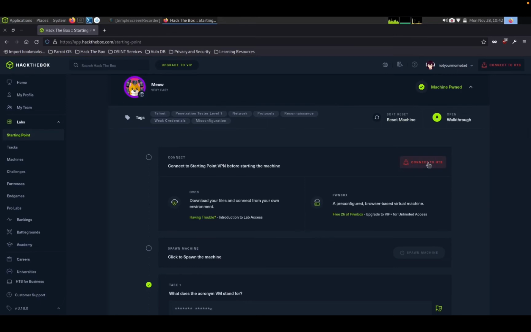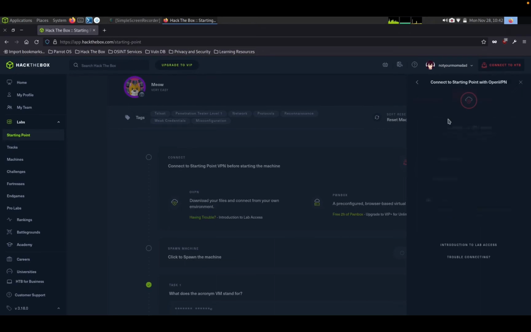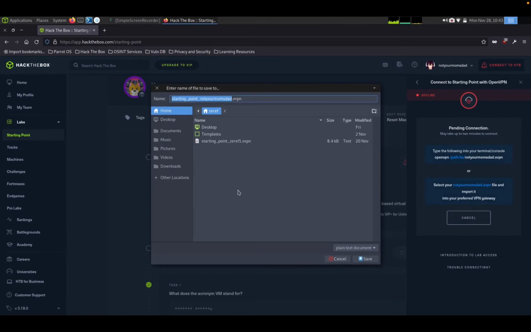So down here you can click on the red Connect to HTB and then Open VPN and select your protocol. It really doesn't matter, but I'm going to go with UDP just as a default. So now you just wait till that has downloaded and you can select where you want it. I'm just going to select my home directory here. That way I can just leave it as the default and it's easy to access in the future.